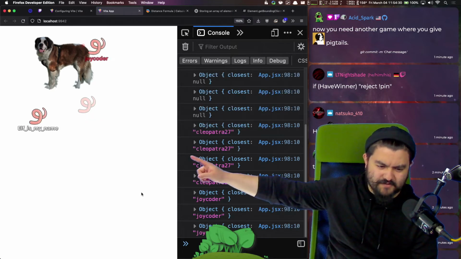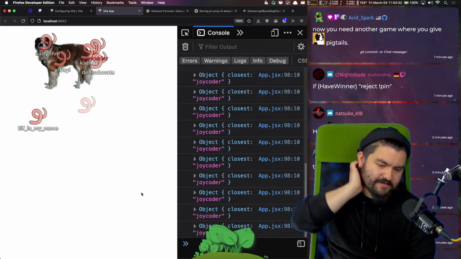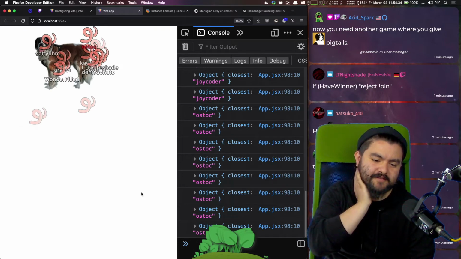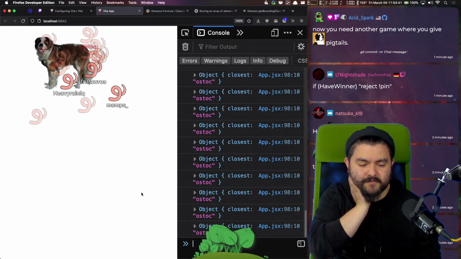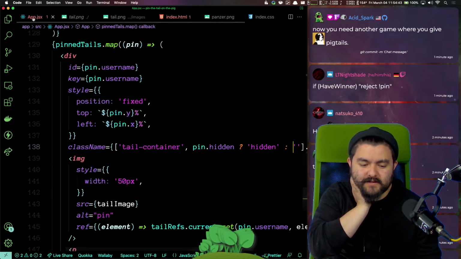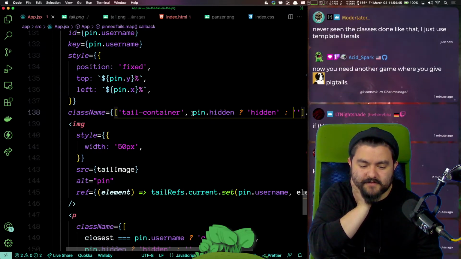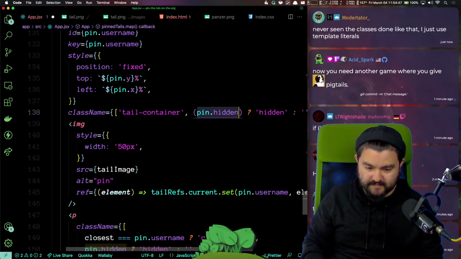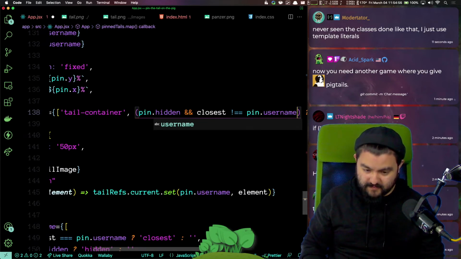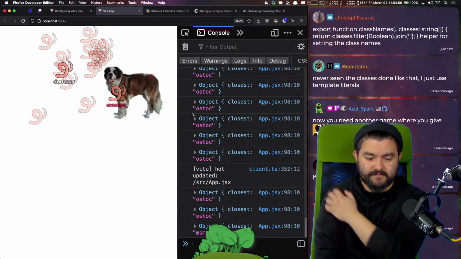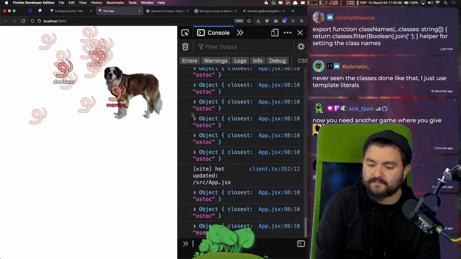Yeah, we actually don't want that to happen for the winner. Cool. So we will turn it off. So if pin is hidden and closest does not equal pin.username, then we're going to add the hidden class to the container. Cool.